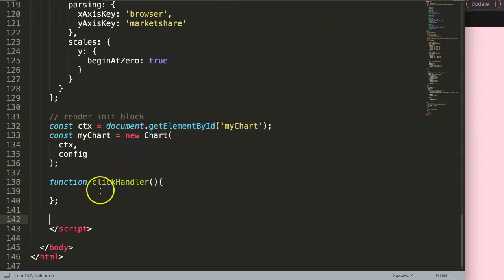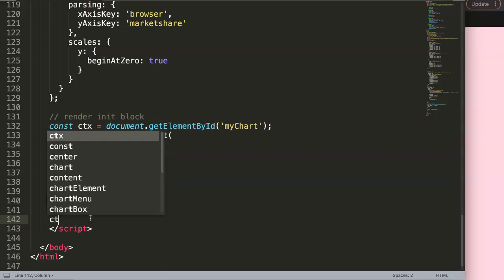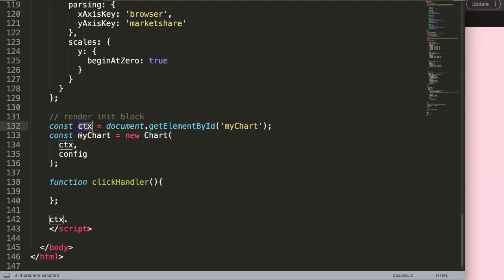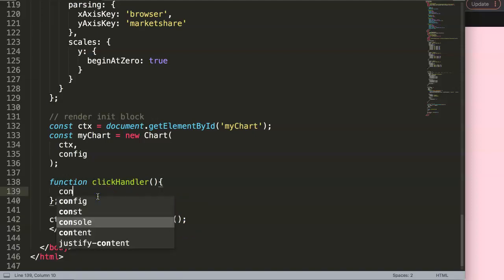Then what we can do is, because right now this is not being activated since it doesn't register our click yet, we say the following. We're going to give a certain value. We say CTX, which is basically this here, and then we say on click equals. And then what we want to do is grab this click handler here.